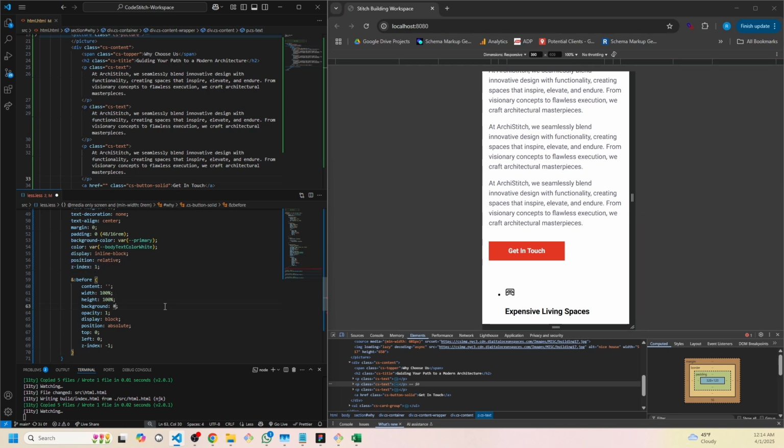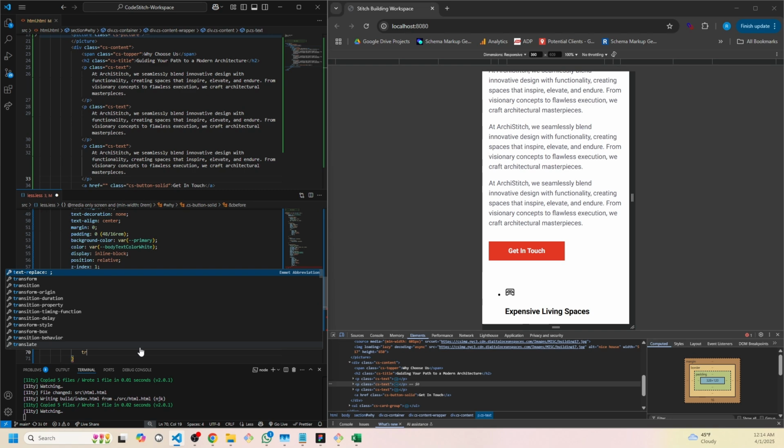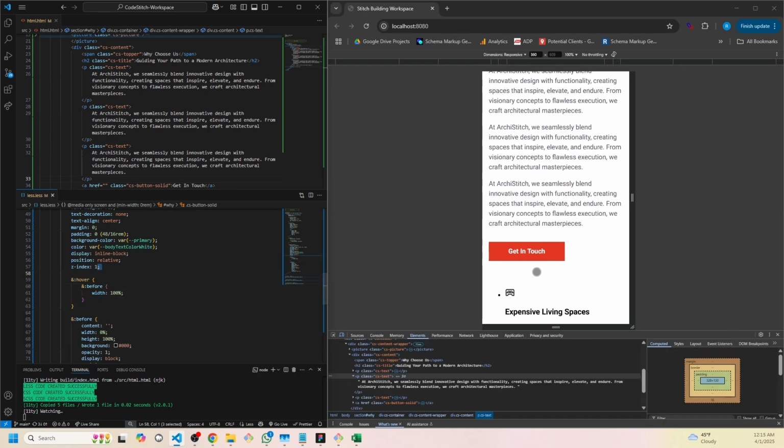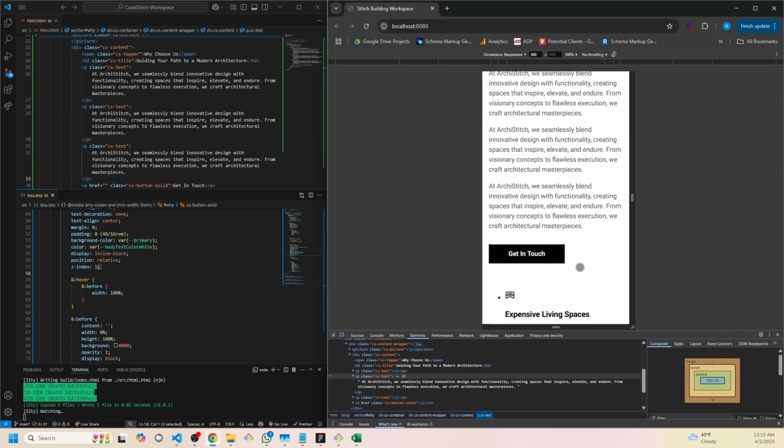So background color is going to be black. Its width is going to be 0. And I'm going to transition its width by 0.3 seconds. So we got that. Height is 100%, blah, blah, blah. That looks good. So when we hover, I want the before to go width 100%. That's it. When I save and I hover, now we have that black little bar, just like that. That's how we do it.